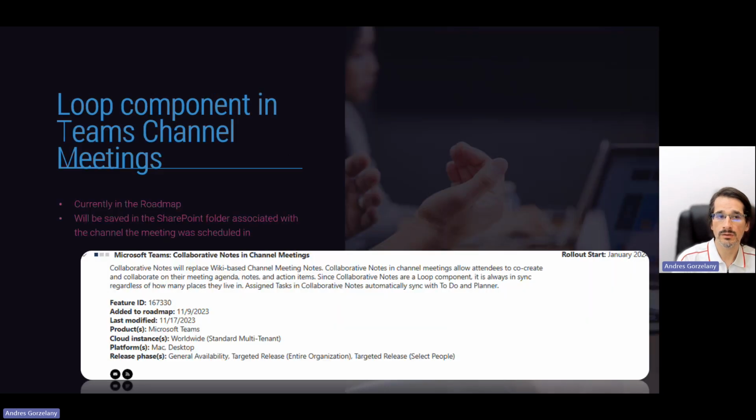The next scenario, sorry, is the loop component in Teams channel meetings. This is not currently available, only mentioned in the roadmap. Hopefully we will have this soon. According to the roadmap, this will be in January. I asked the product team about this, and this loop file will be saved in the SharePoint folder associated with the Teams channel the meeting was scheduled in.